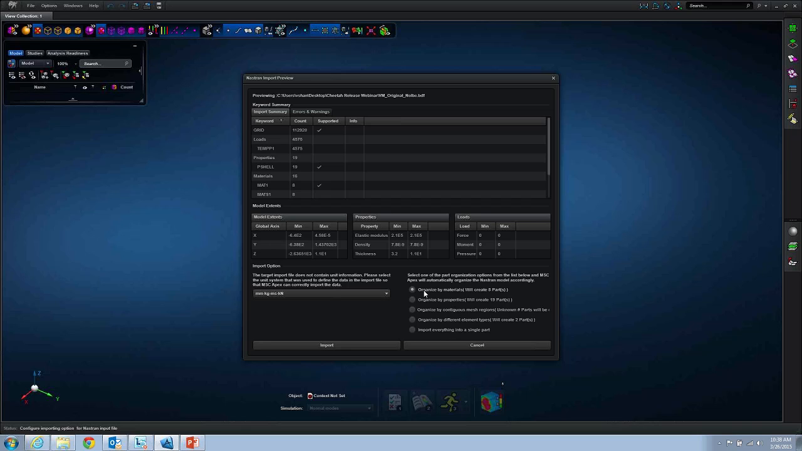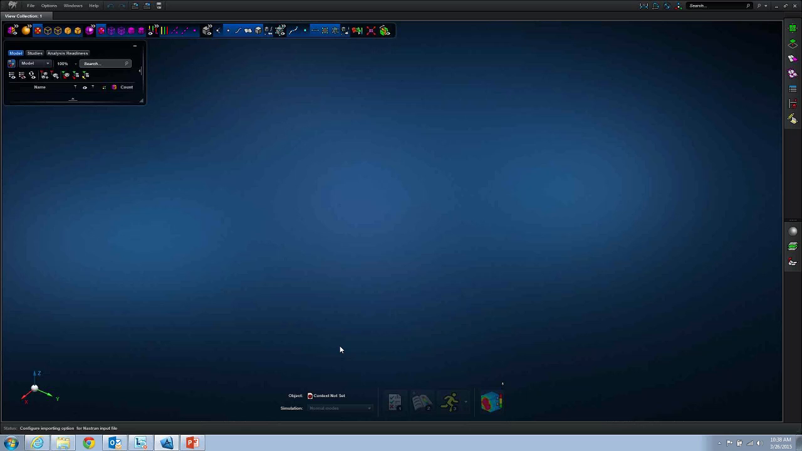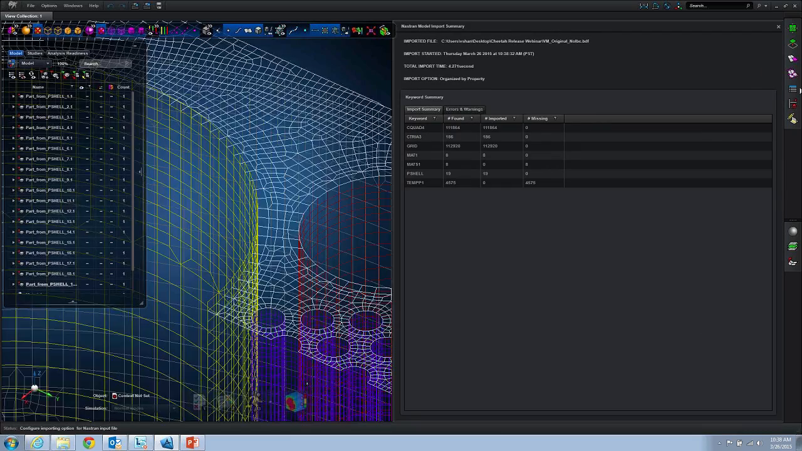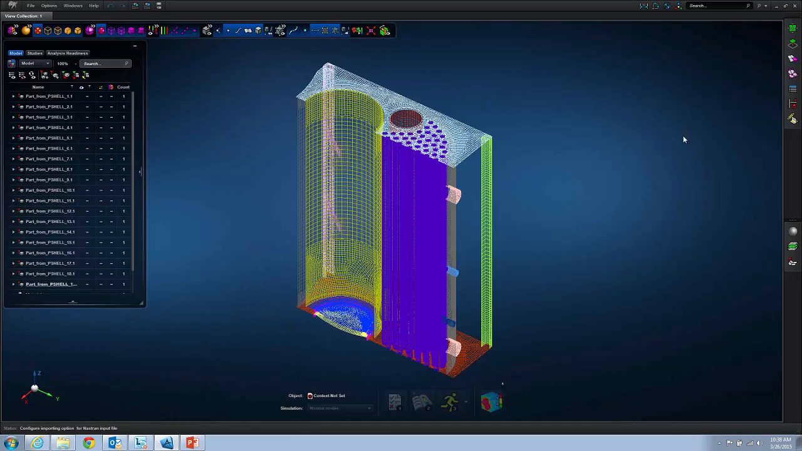You can organize the model in Apex in multiple ways. Either we can organize the model based on material, based on properties, or based on contiguous region, etc. At this point in time, it identified about 19 properties in this model, and hence it's going to create 19 parts. Remember that Apex is a parts-based system. We convert everything into parts. So we are importing that BDF, and as you can see on the model browser, it created 19 different parts.